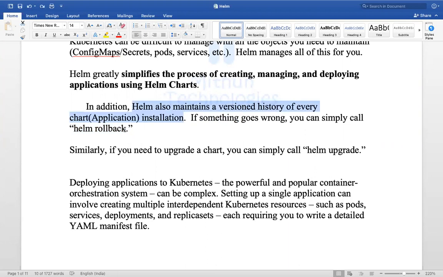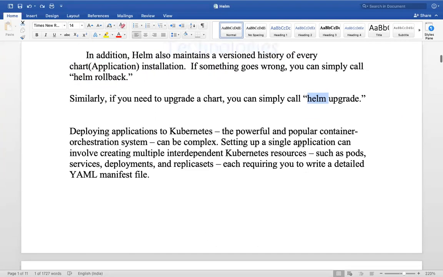And we can also update our applications using very simple commands, simple CLI. So basically it will use the chart. The chart contains basically all the information which is required to host the application.